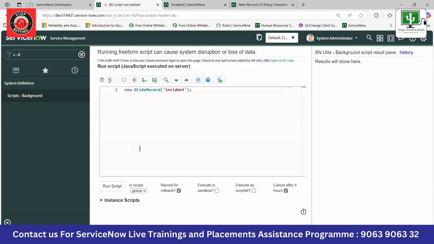In terminology, you are creating the interface. For that, you are using the new keyword: new glide record of incident. And then, to get control of all the columns of incident and the glide record related methods, I will assign it to one variable.